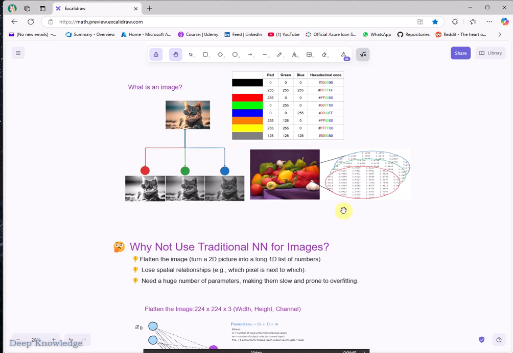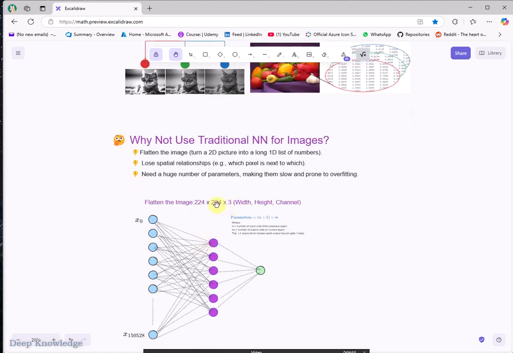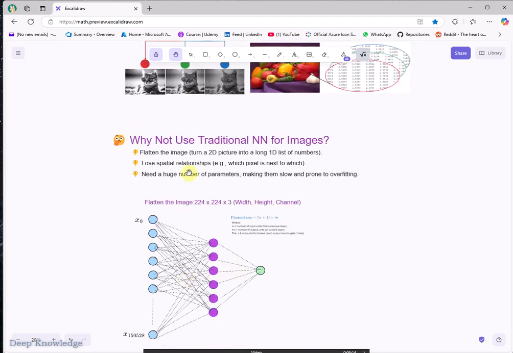So if we would like to use an image for the traditional neural network, first we have to flatten the image into one single dimension. For instance, as you can see, I have this image, 224 by 224 multiplied by 3, three channels: width, height, and channel. We need to flatten all of these pixels in this one image, and you can see here is 150 thousand values for only one image, if we assume only 224.